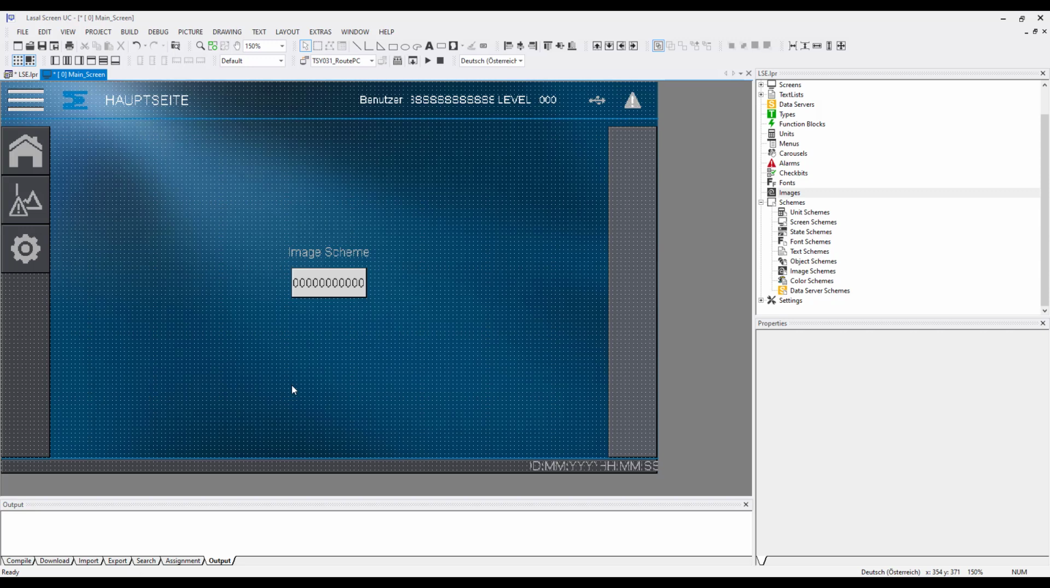For the image scheme, I will switch through two images, an arrow to the right and an arrow to the left. Is the server image scheme 0, the image with the arrow to the left should be shown. If I write 1 to it, the arrow to the right should be shown.